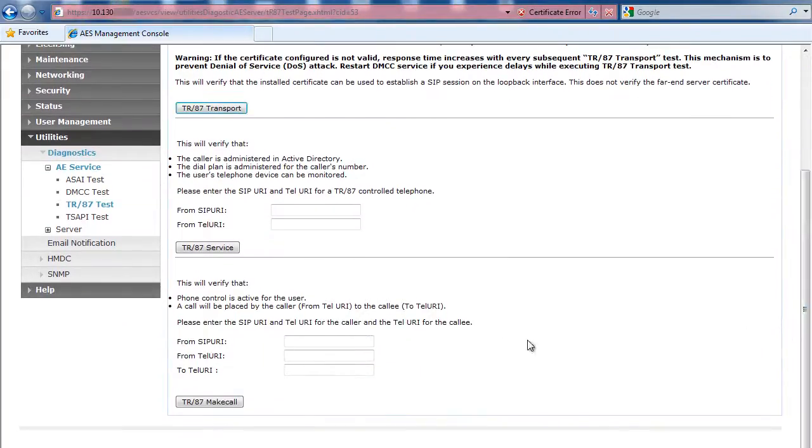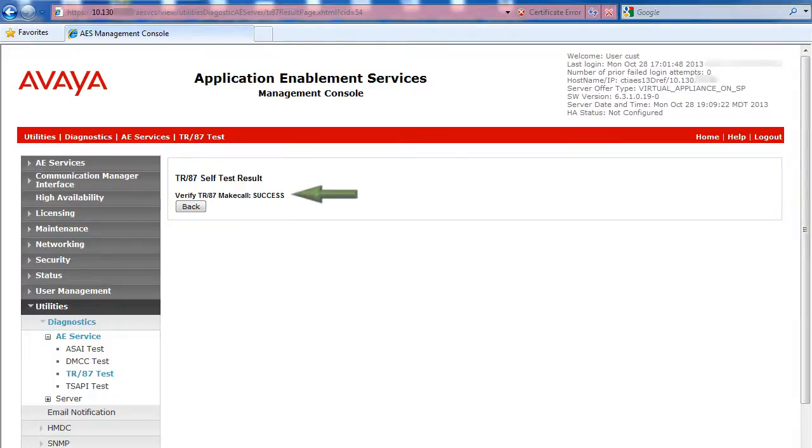The last TR87 test is a make call. Again, you need to provide a valid SIP URI and TEL URI to perform the make call from, as well as a valid TEL URI that will receive the call.